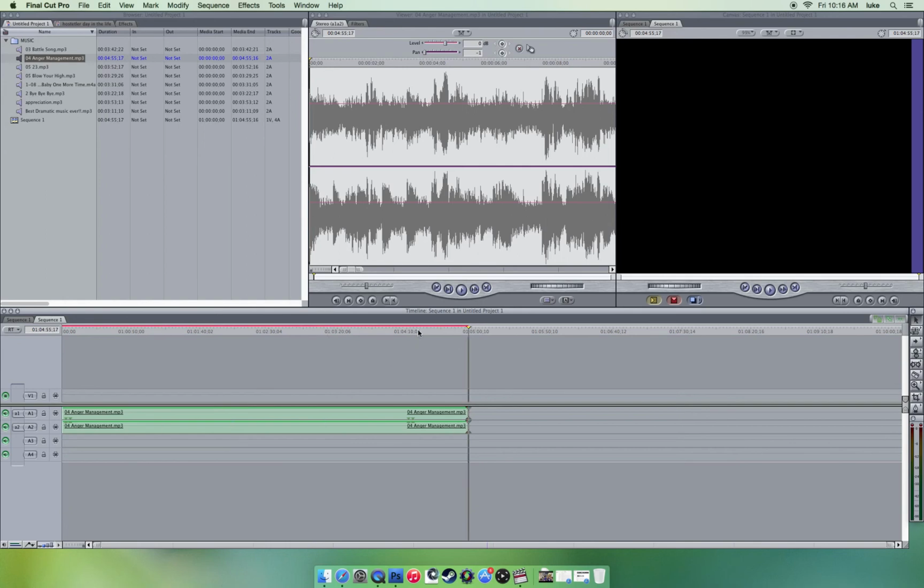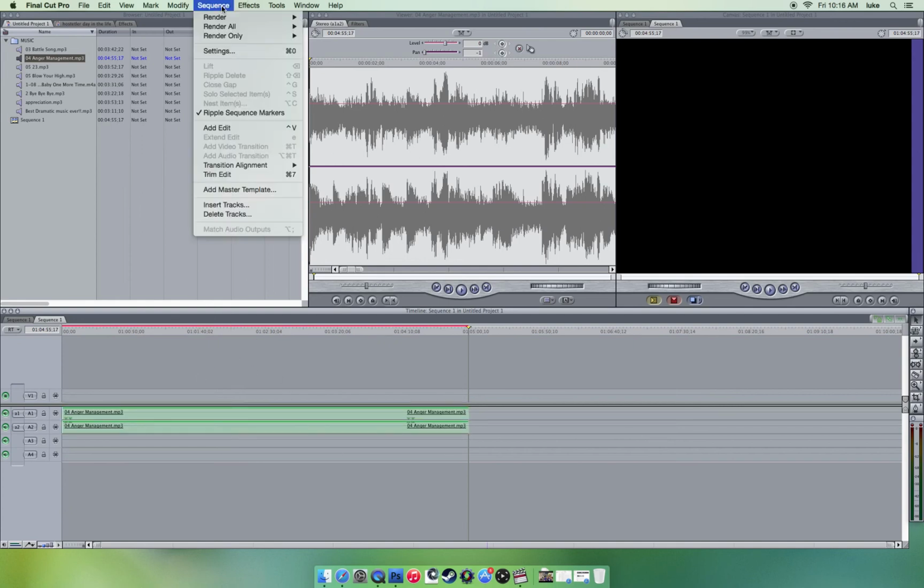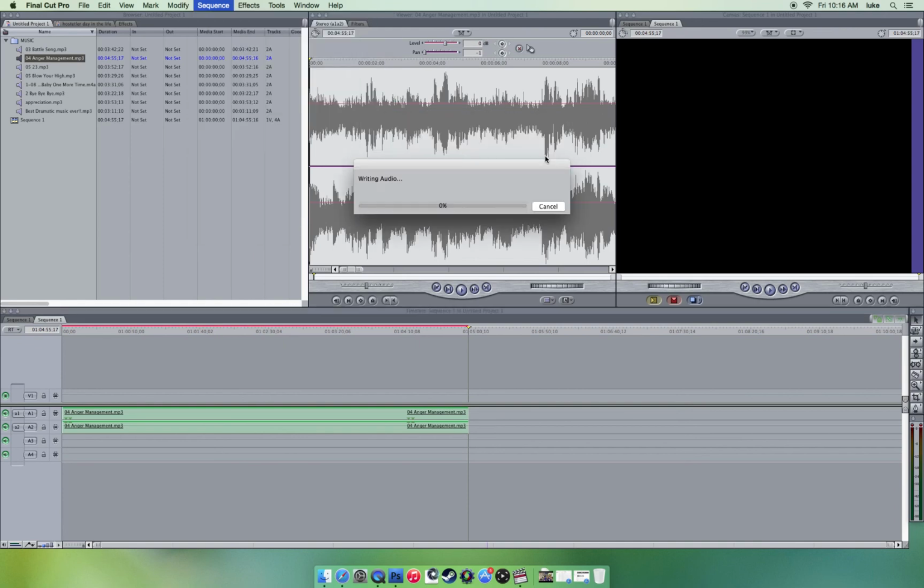If you notice this red line, that means that it's not agreeing with it. So if you ever have this red line while you're making a project, you just need to click on the timeline and go to sequence, render, and I would do render both. And you just hit OK. And eventually, it might take a minute or two, this red line will disappear and you can hear your music.